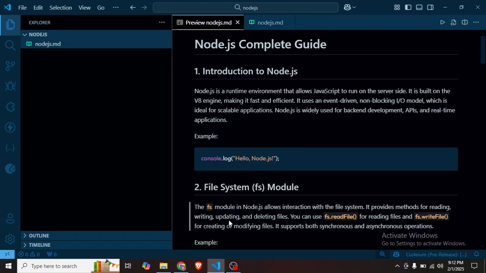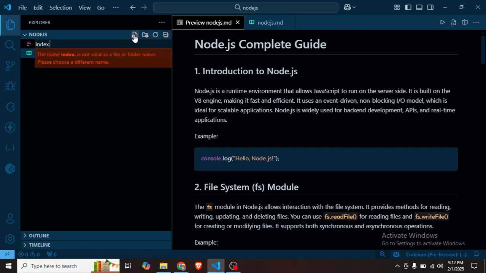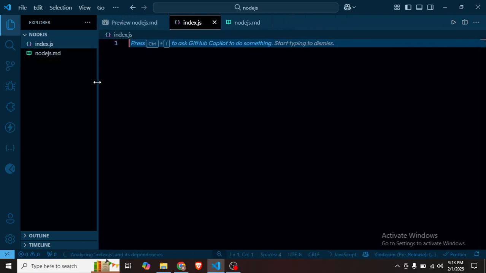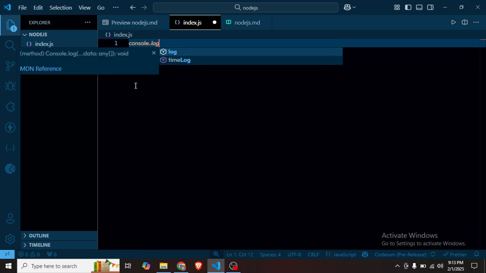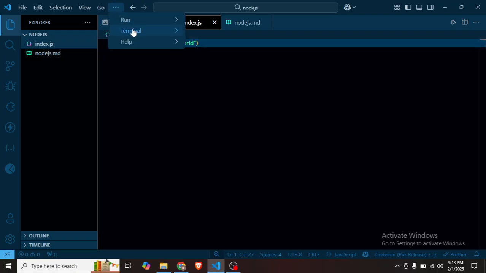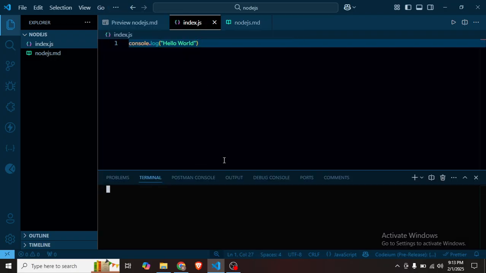Now, as you saw that it is installed in my PC, now you can run JavaScript outside the browser. How? Let me show you. For example, here I am going to create a file index.js. Let me shrink it a little bit, and here I am going to write console.log hello world. And I open the terminal.